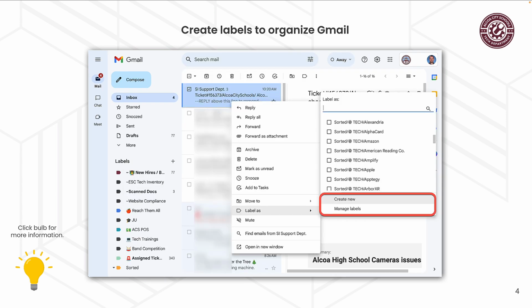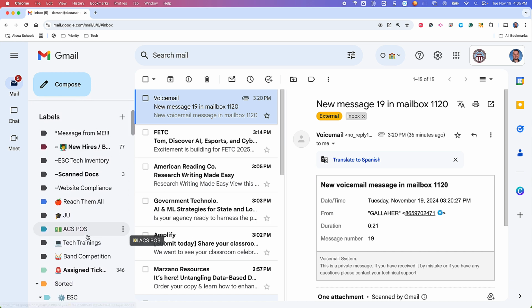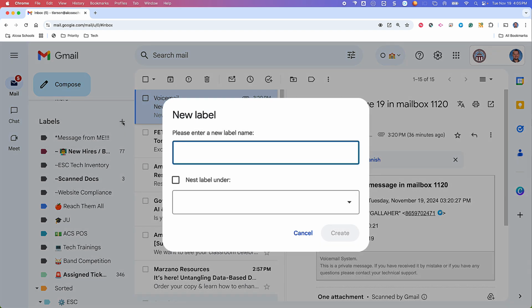Creating our labels, which is sort of what we just talked about. You don't have to do that through the settings. You can actually come in here on the left-hand side, and you see where it says labels. All you have to do is just click the little plus symbol here. And there's how you create your label.